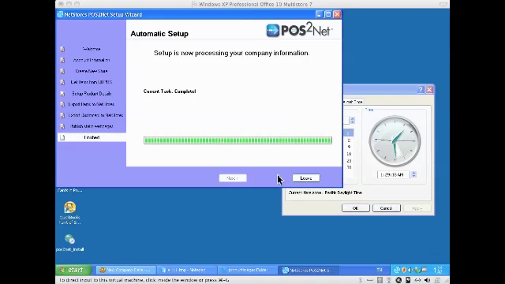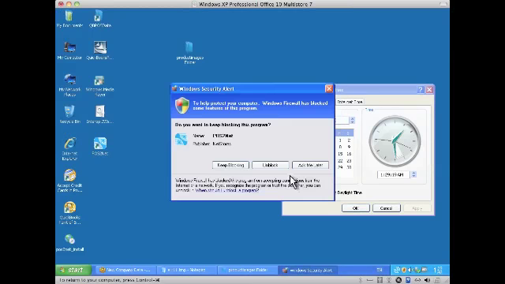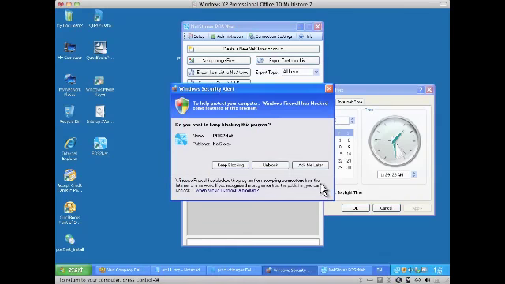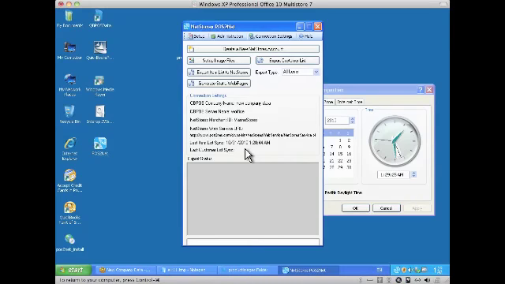It finished exporting all the items, and we're going to click Leave for the setup wizard, and we will unblock POS2Net from the security warnings. The next thing to do is to set up our images.